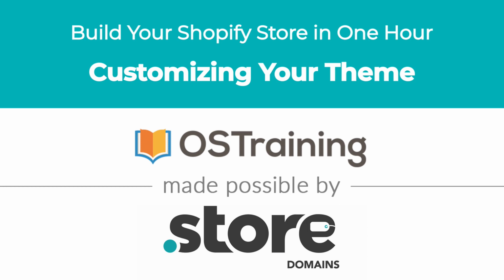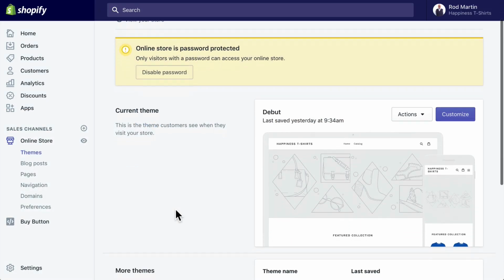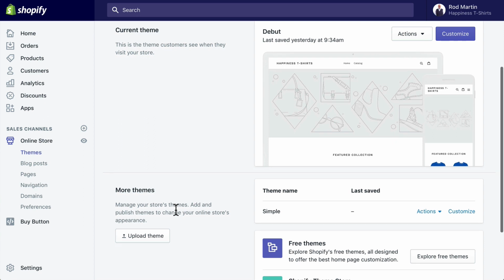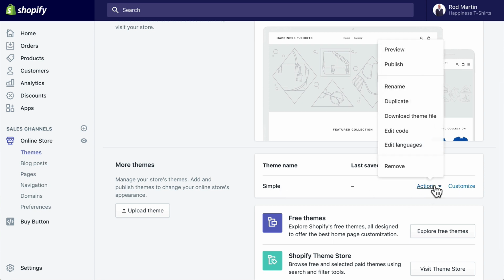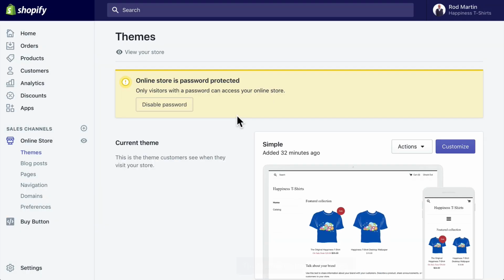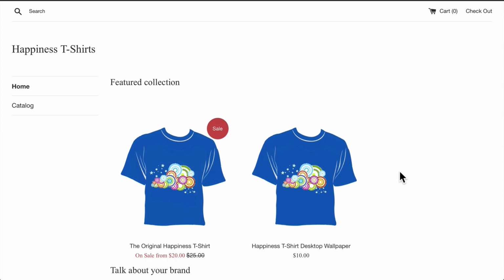All right, let's talk about customizing your theme so your store looks the way you want it to look. If you followed along in the last video, you downloaded the simple theme. If you downloaded a different one, that's fine as well. We're going to go ahead and set that as the default theme by publishing it. And if we take a quick peek at that, we can now just view what our site is going to look like. And there we are.